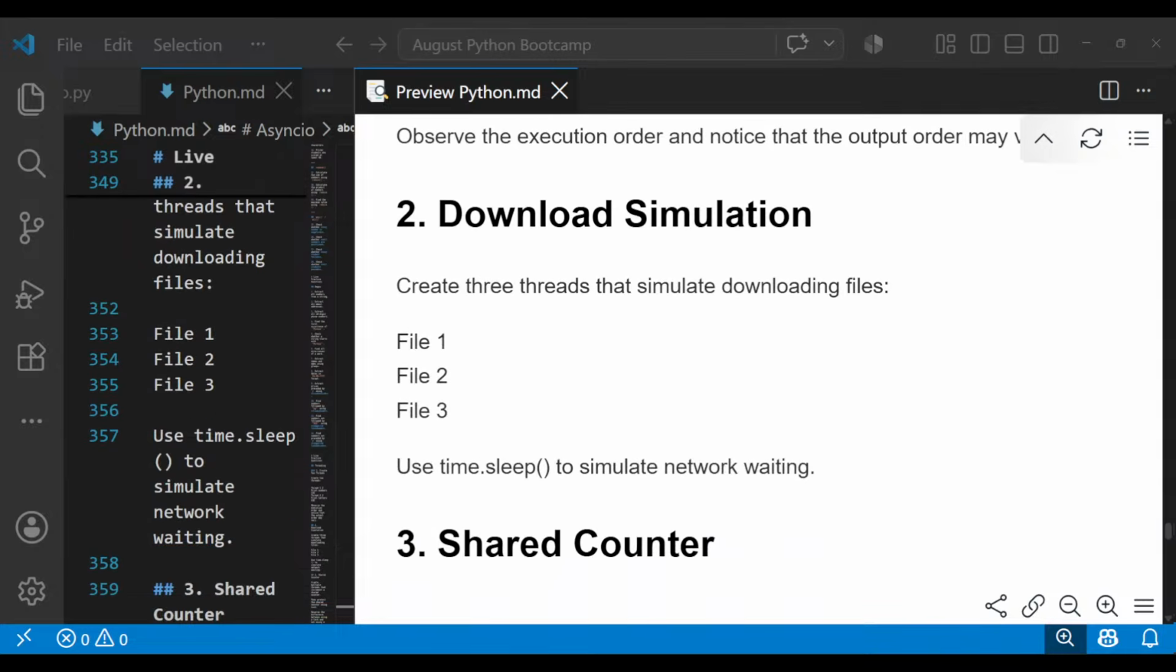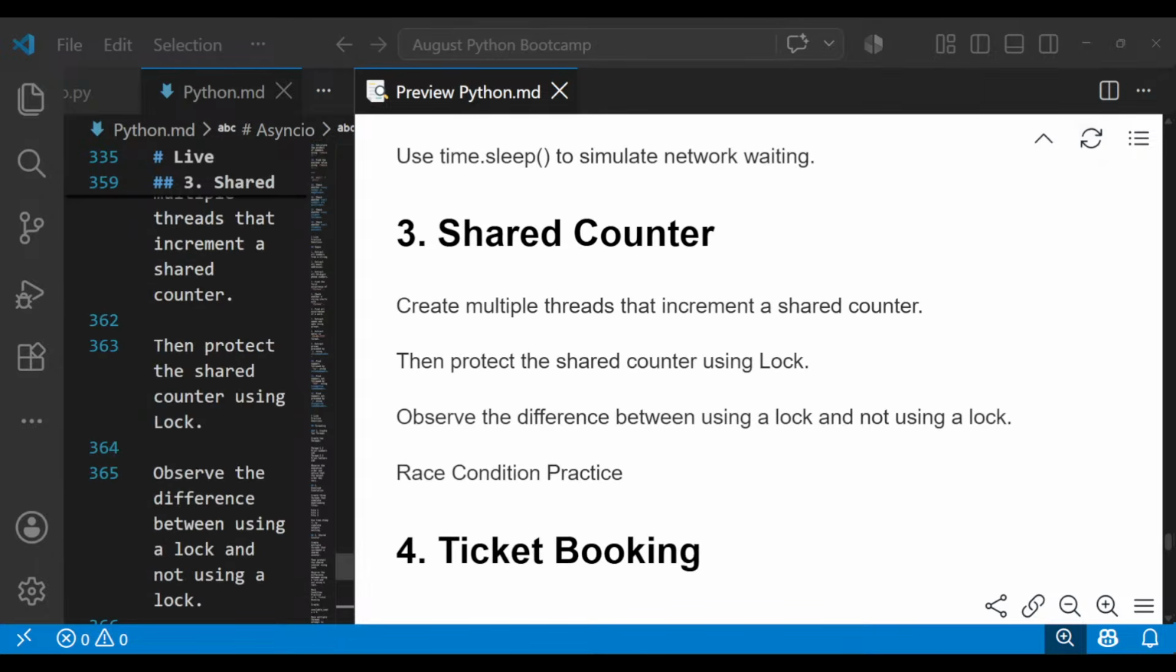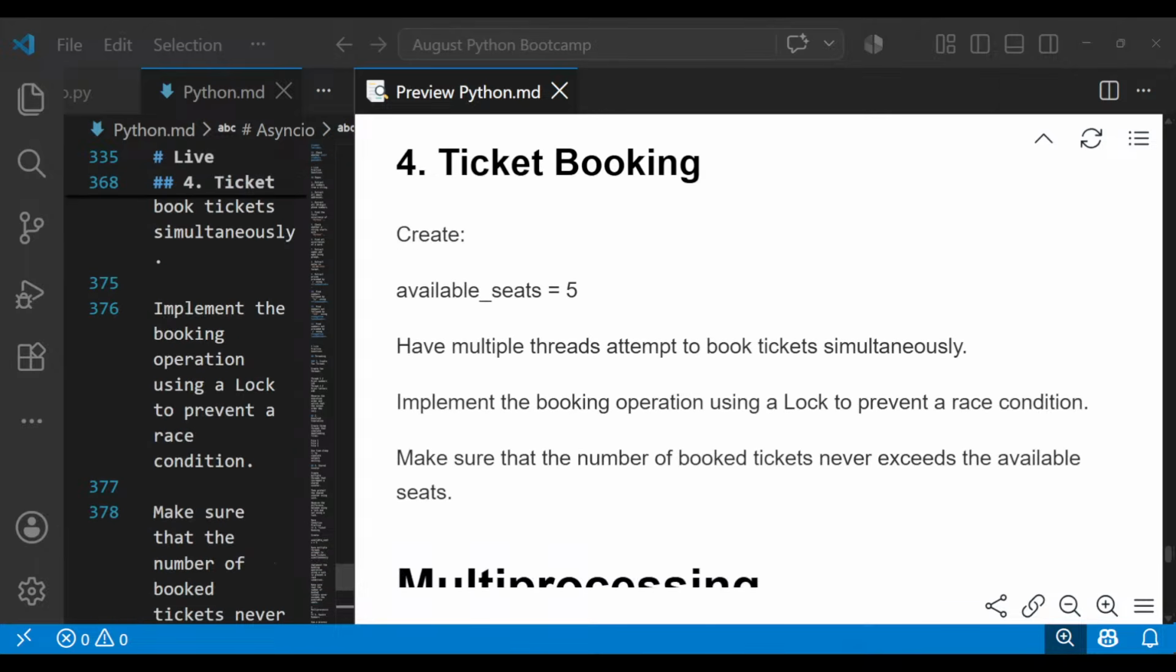This is question number two. Take a screenshot. Question number three. Take a screenshot. One, two, three, four, five. Okay, I'll wait for 5 seconds. One, two, three, four, five.